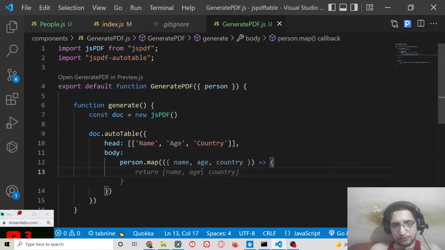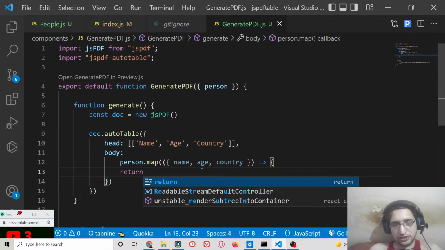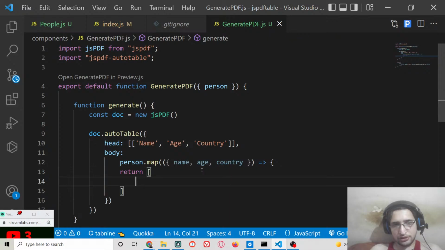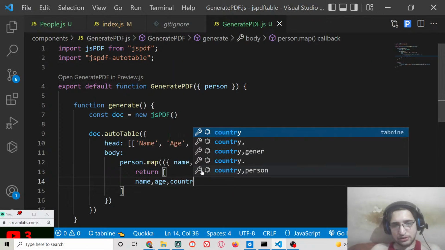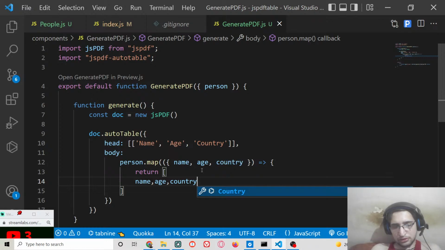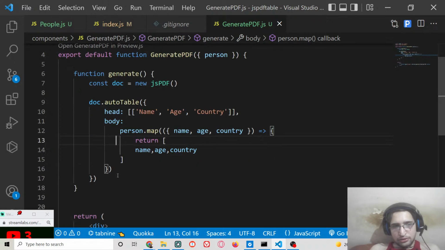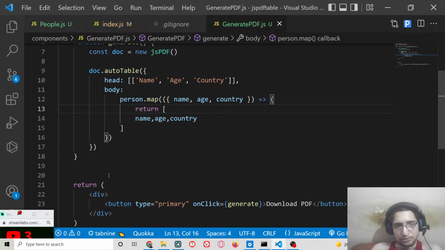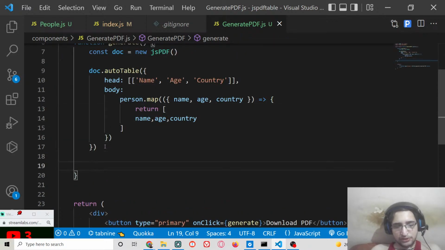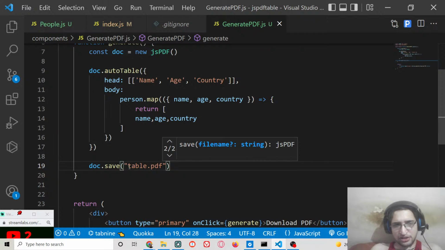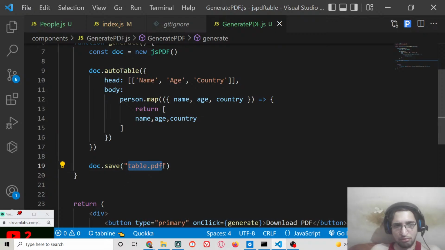Inside this, what we need to do is that we need to return these columns, which is in the square brackets, name, age, country. After doing this, guys, we simply need to save this PDF document. So we can simply say doc.save. We can say table.pdf. This is just the name of the file. You can change it to anything.